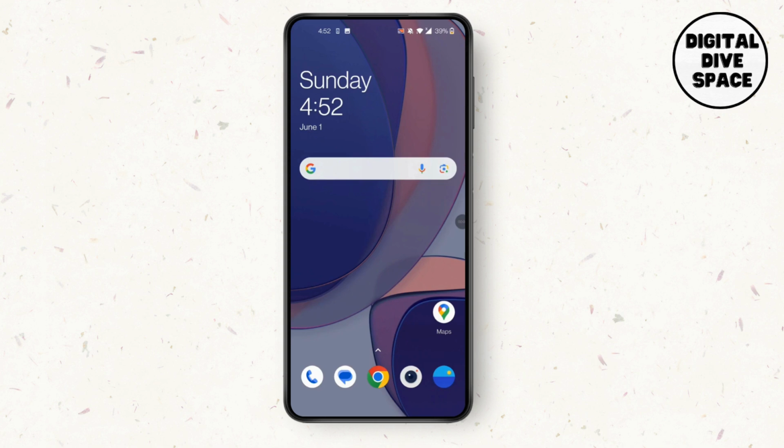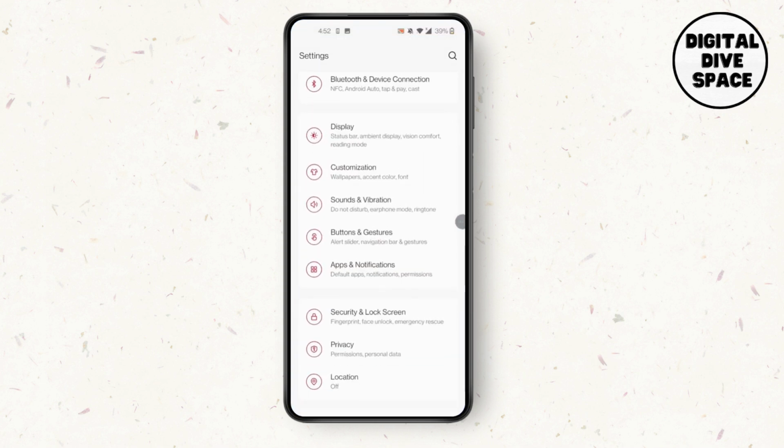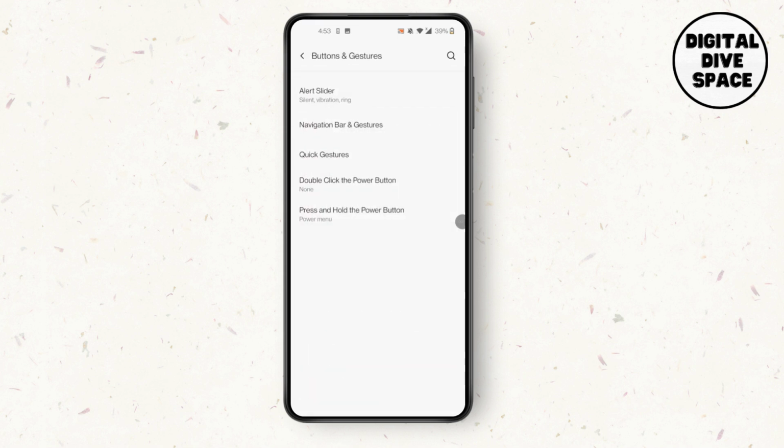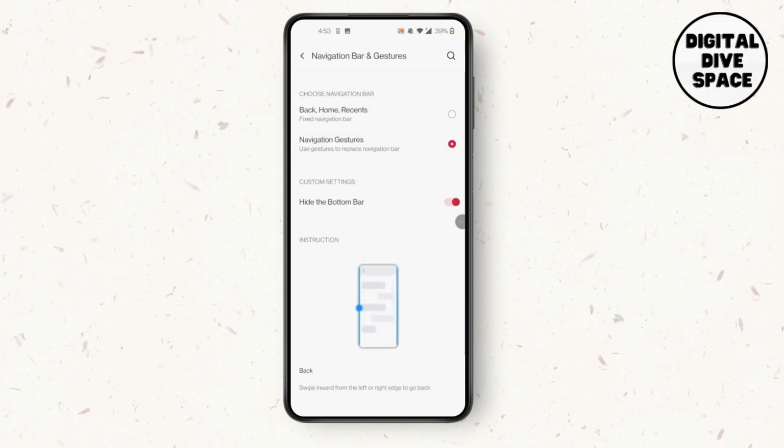First, open Settings on your Android device. Click on Buttons and Gesture in your settings. After that, in here, click on Navigation Bar and Gestures. In here, simply click on Back Home Recents, which is the first option. It will open buttons on your device.